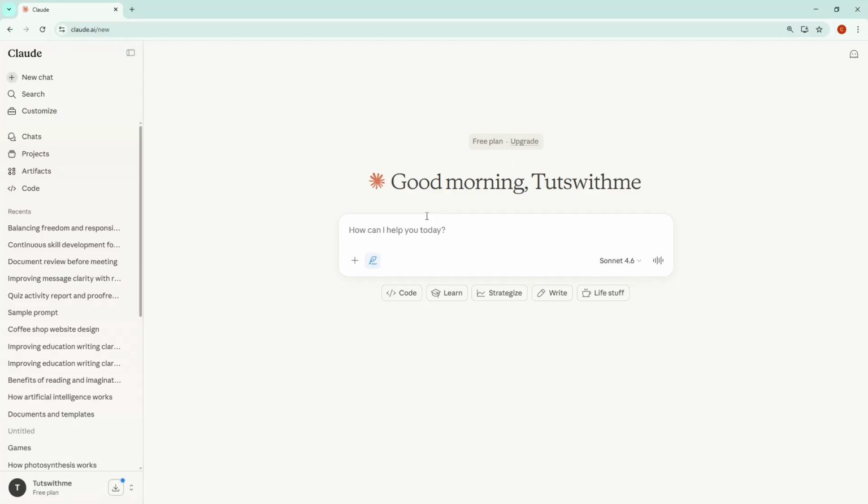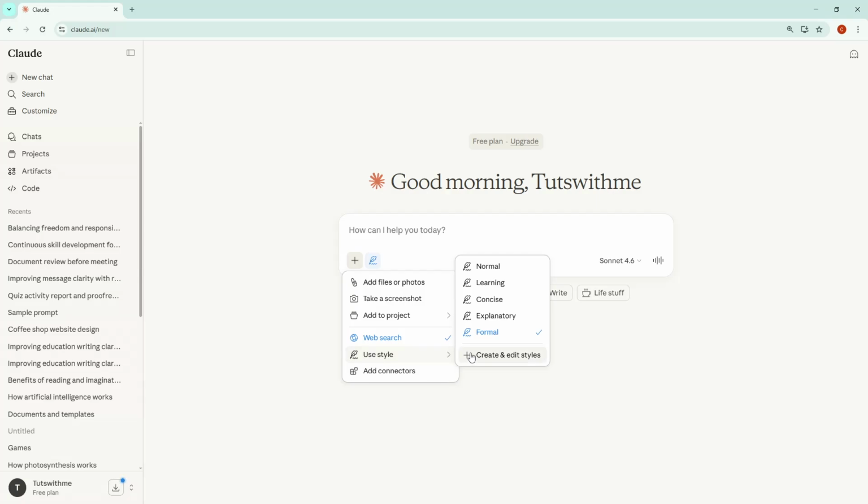Next, I'll click inside the message box in the center of the screen, where Claude asks, "How can I help you today?" Now I'll click the plus icon on the left side of the message box to open the Tools menu. From the menu that appears, I'll select Use Style. This will open the Styles menu, where I can choose different response styles.